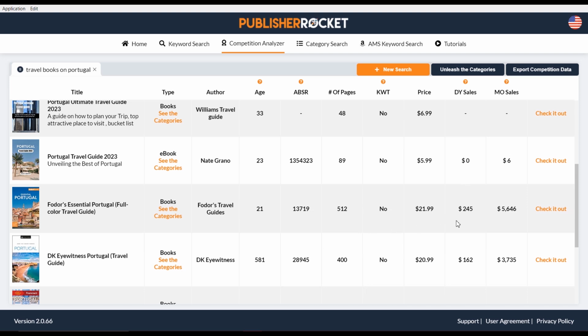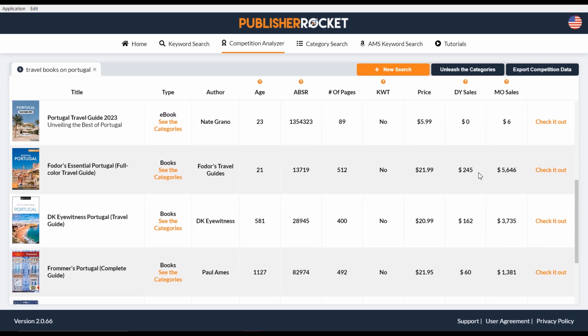Like when you begin to go down and you look at these books that had higher price, this makes $245 every day on an average. This makes $162 every day on an average. This makes $60 every day on an average. And when you come to the monthly sales, on an average, this book is making $5,646 every month on an average.